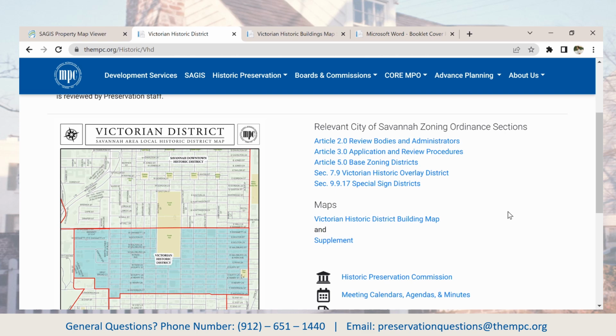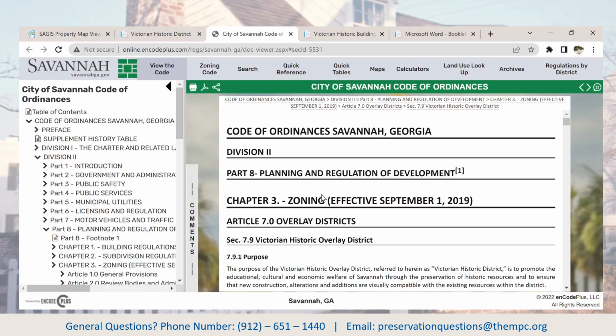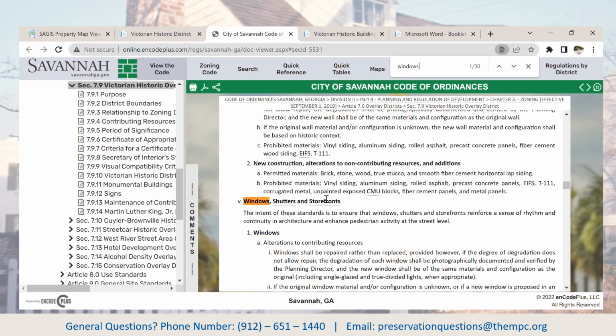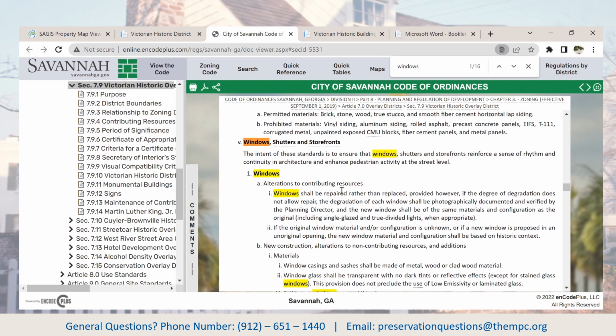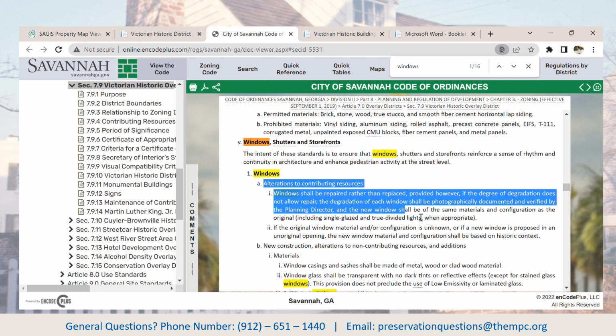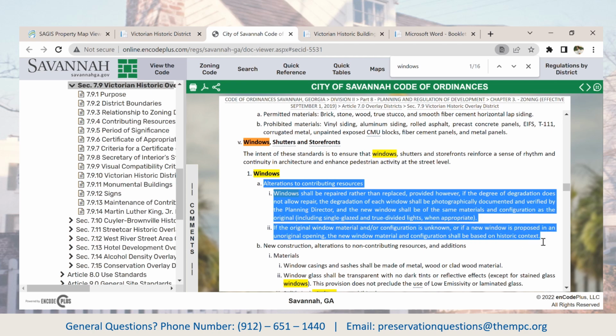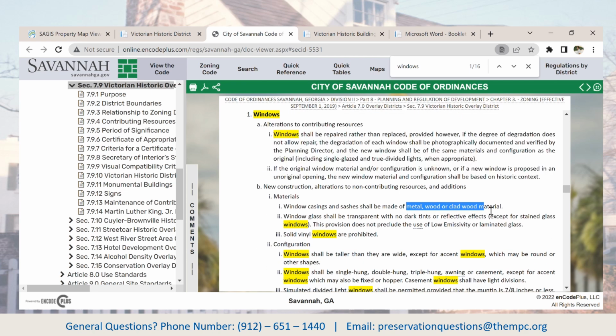Knowing whether your building is contributing or not will help you figure out what can be done to your property, as each has different regulations. Check out the zoning ordinance to make sure you're meeting the standards for the work you're doing prior to applying. The zoning ordinance for your district can also be found on the same page as we found the supplement.